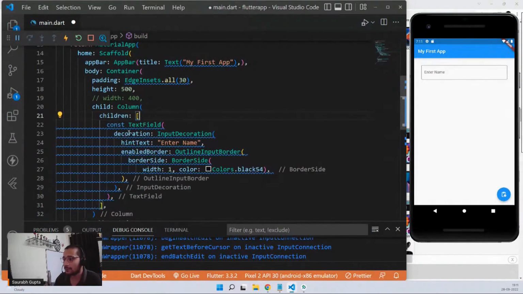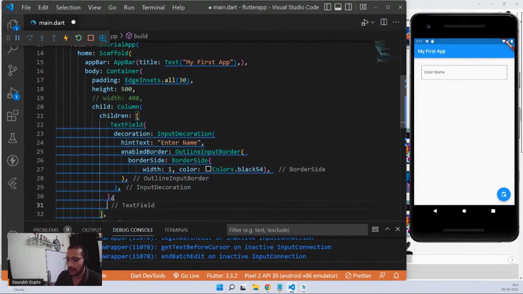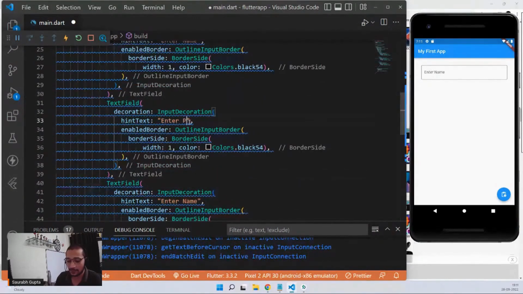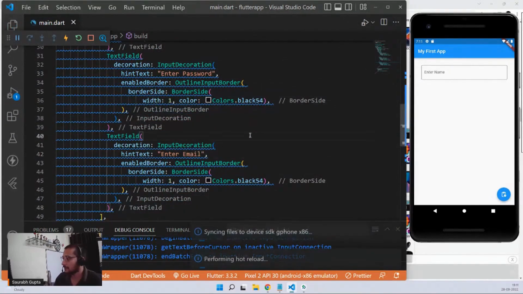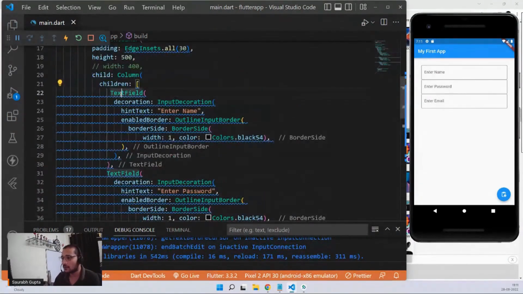So now column is having children and it's having one text field. I can copy this single text field and paste, paste, 2 times, and I can say enter name, enter password, and enter email, something like that. Here we go. Now, if you want to create gaps, you know what to do, right? Everyone. Now, guys, there is one more thing. Okay, first of all, let me solve this. What is the issue?